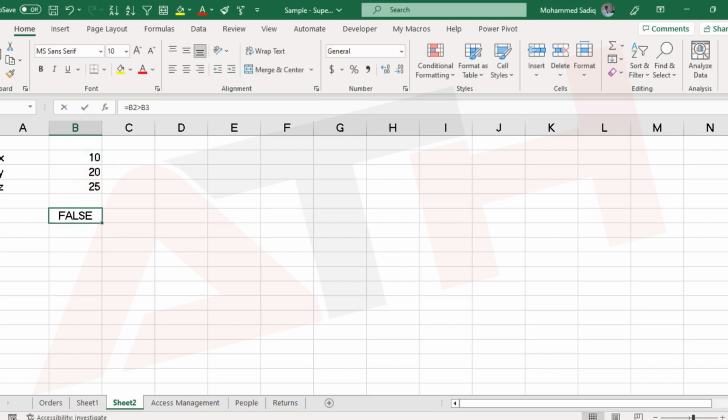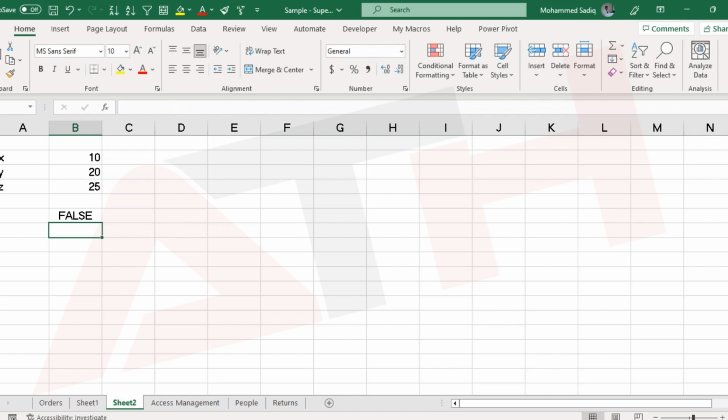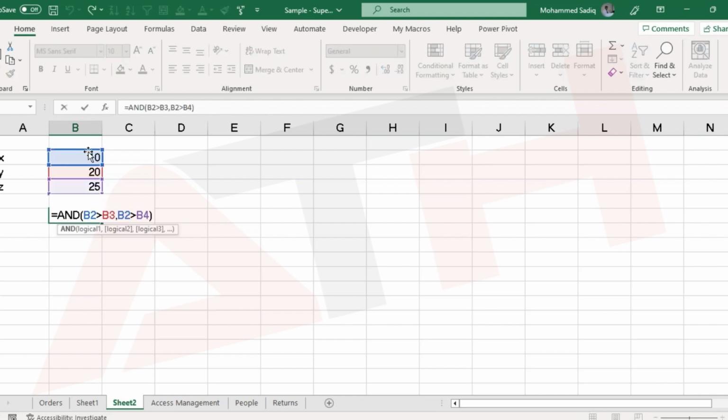Now I want to check more than one logical condition. I have to use AND, A-N-D. If B2 is greater than B3, X is greater than this one, as well as B2, X is greater than Z. If it is greater than both, then it returns true. Otherwise, it returns false. So now we can see 10 is not greater than 20, and 10 is also not greater than 25. In both cases it is not satisfied. Both are returning false.